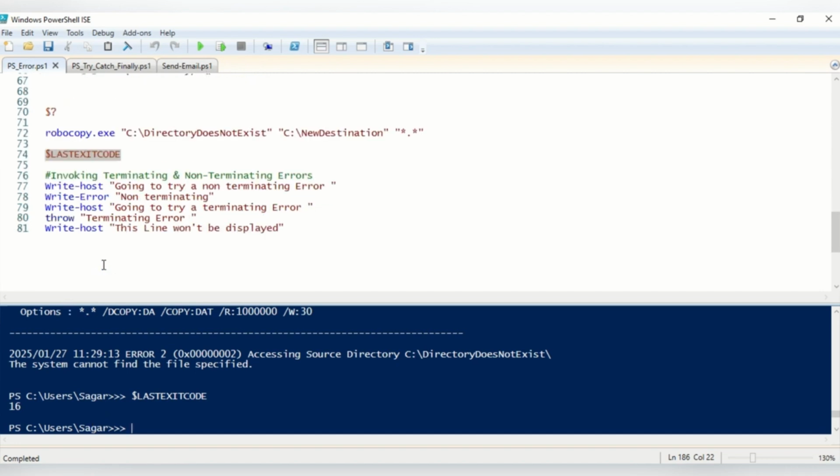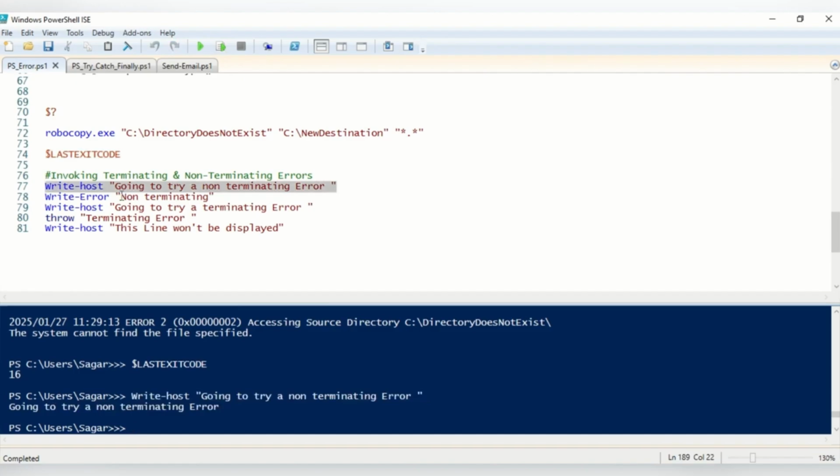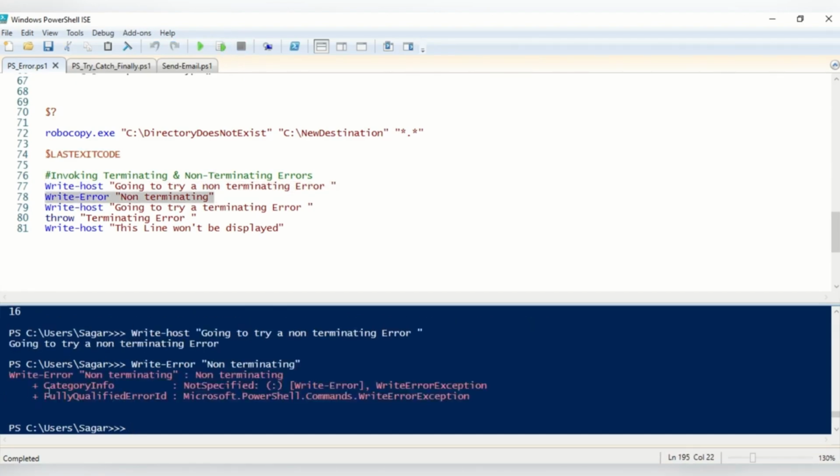And invoking terminating and non-terminating errors, you can see we have Write-Error as well. It will write the error, the non-terminating error and all. Then going to try a terminating error.